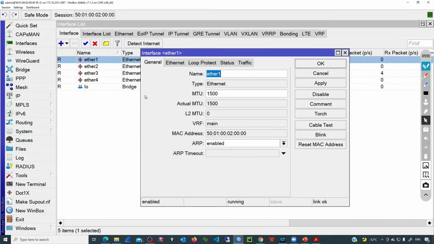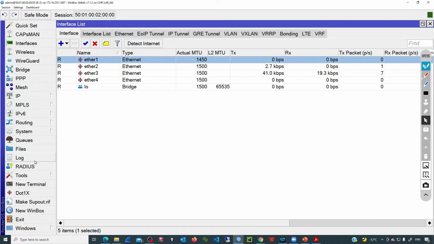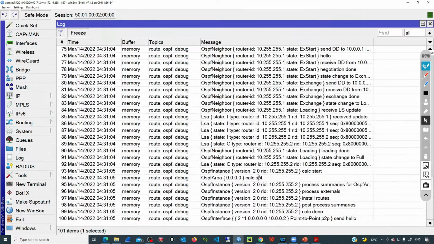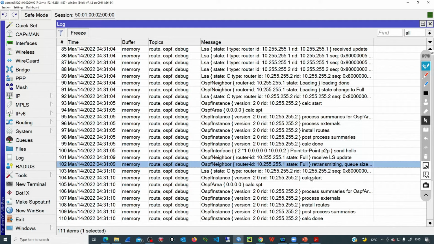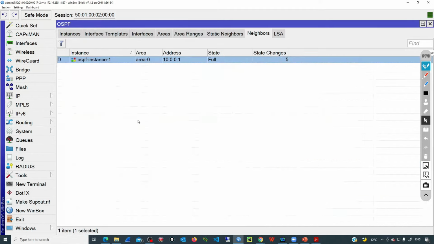If I go to ether1 and I set the same MTU value, they automatically will establish the neighbor adjacency. So you can see this is going from loading to full, and now it's in the full state. The router has been installed, and now we go to OSPF. This is in the full state.